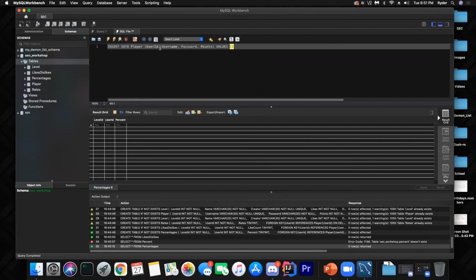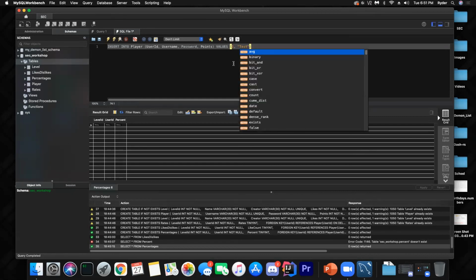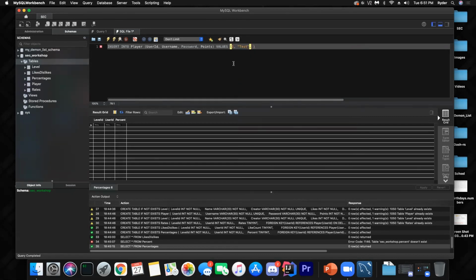And then we have to specify the values here in the order that we gave it here. So the user ID can be 1. Username can be a string. It would be like test. The password can be apple with lowercase because we don't care about security. And the points can be 0. They're not going to start with any points. And we can go ahead and run this command.